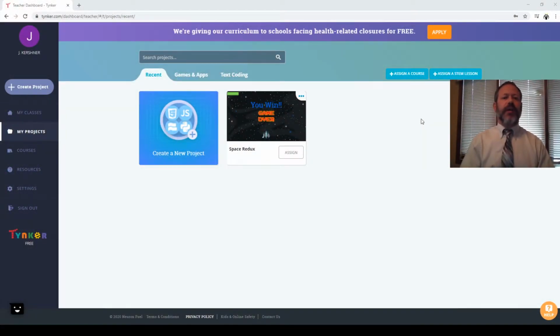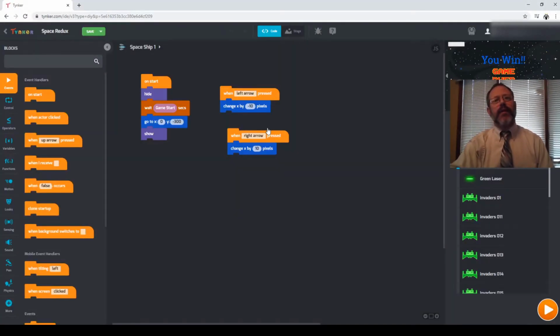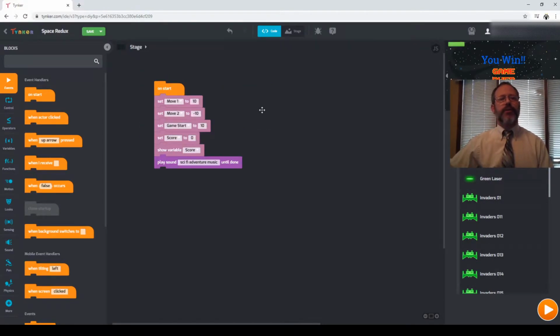Now you can see the demo project that I've put in place. I called it Space Redux, and we're going to go ahead into the game here and take a look and kind of see what's going on and how we put it together. In the stage, you'll notice we've just got the start conditions. I chose to put these in the stage. You can put them anywhere you want in the program, but as we go through, you can see where we've got each of our variables, and we'll go through these variables in the next few minutes here to show kind of what they're doing and where they are.